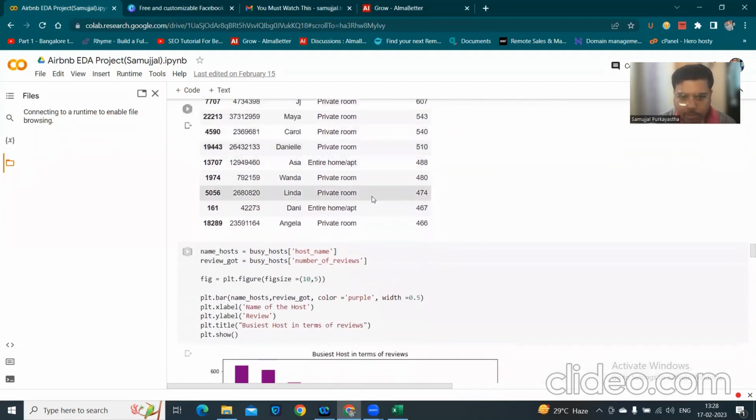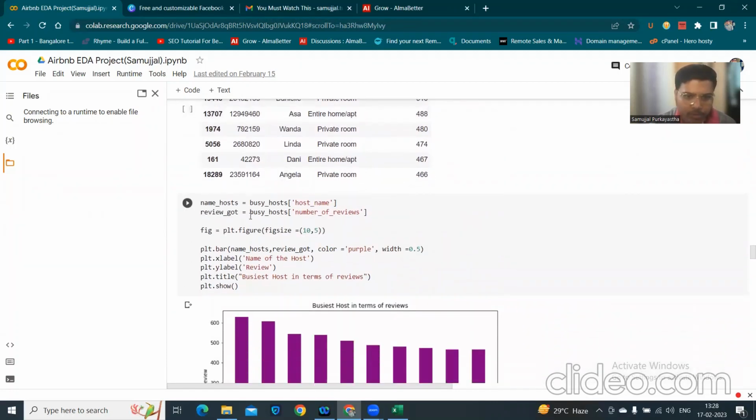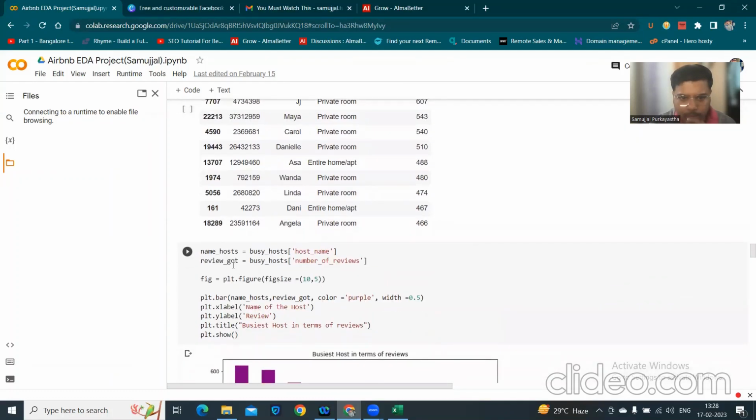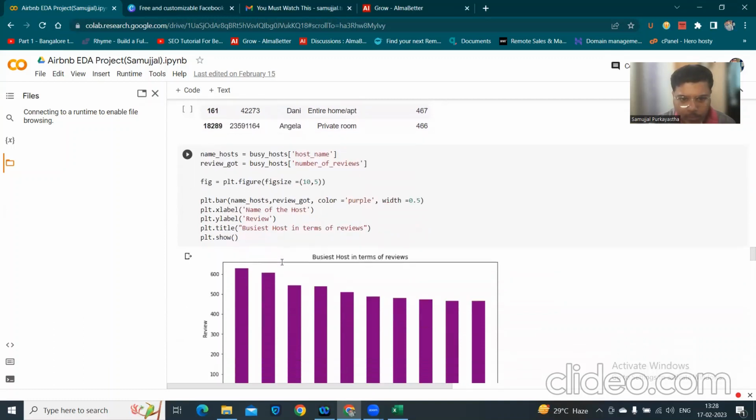So for this, let's visualize it. After getting all the data, let's visualize. So for visualizing, I've taken one variable. In the variable, I have assigned that variable to the host name, and for review, I have assigned that variable to the number of reviews. Okay. Then fixed size is same. Then we have shown the bar graph. So bar graph, the same. The title I've taken is busiest host in terms of reviews. Then I've taken the X values, X level.